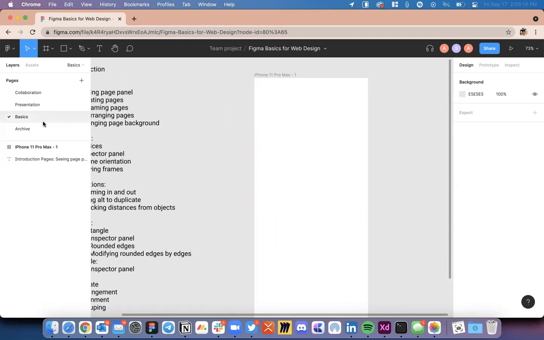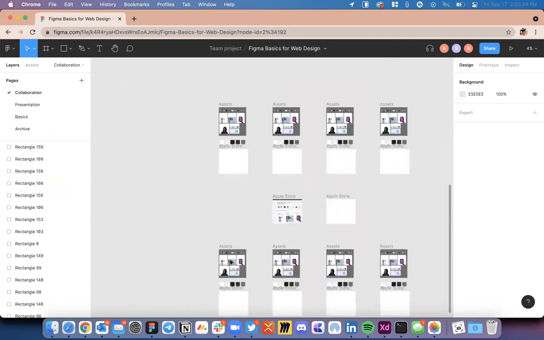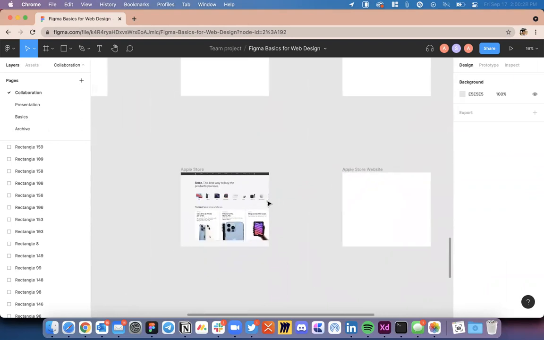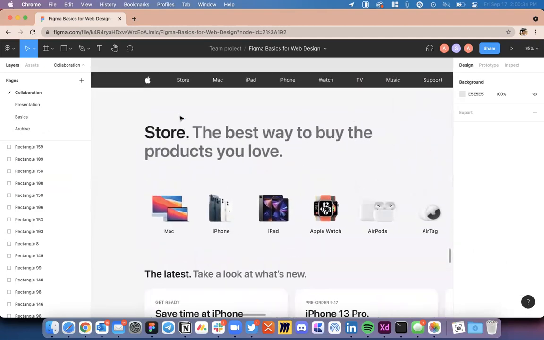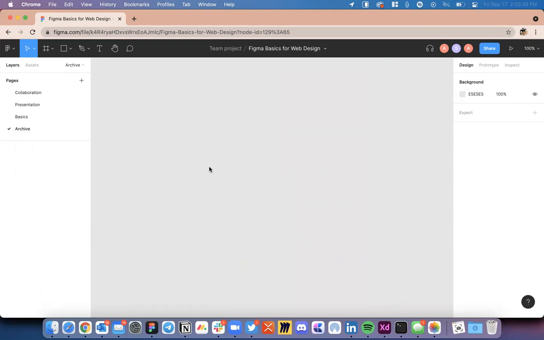We have created a different page to allow us to collaborate and recreate a website. For today's presentation, we are going to be using this as an example, which is the Apple Store's website. And so this is the original version of it. Have we deleted that? Let me just remove this.